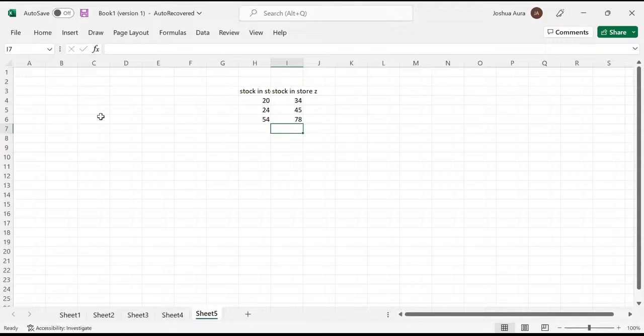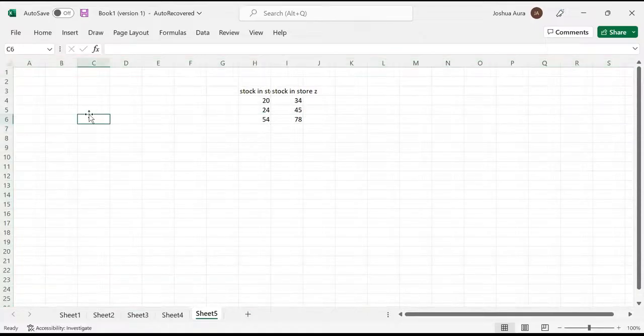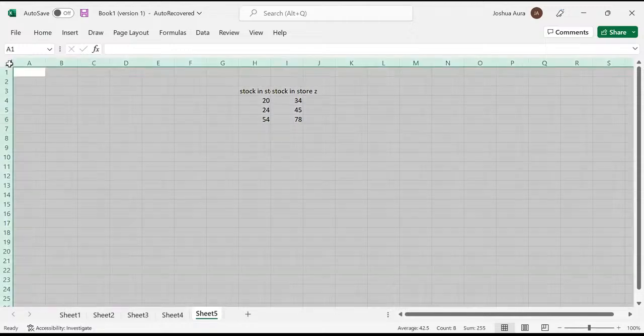is to come and highlight the entire Excel. To highlight the entire Excel, you could come straight away and say Control A, or if you know how to use Excel very well, there is this particular point here at the corner, between A and 1. You simply put your cursor there and click on it just once. When you click on it just once, you're able to see that the entire Excel worksheet has been highlighted.